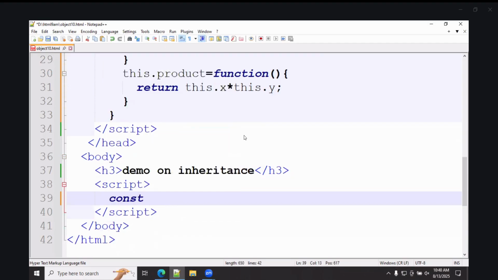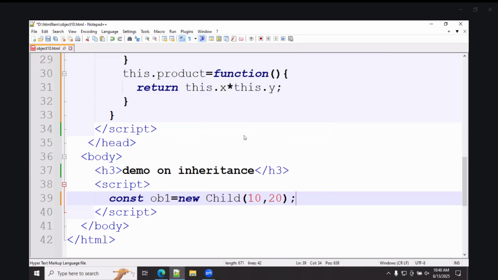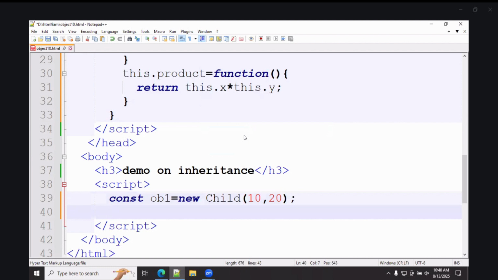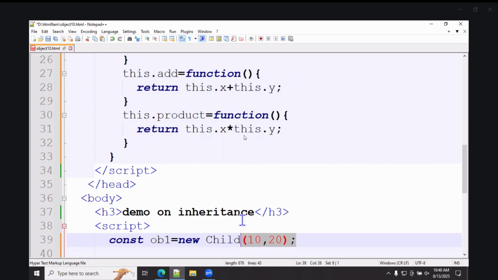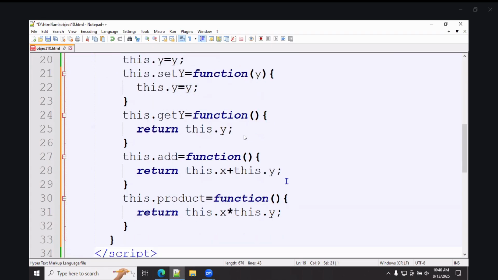So const ob1 equals new Child of 10 comma 20. I'm passing the two parameters to my child constructor. One parameter is x, one parameter is y. In that child, it keeps the 20 itself only and sends 10 to its parent. So these two are received by these two. So 20 I keep myself only and 10 I'm passing to my parent.